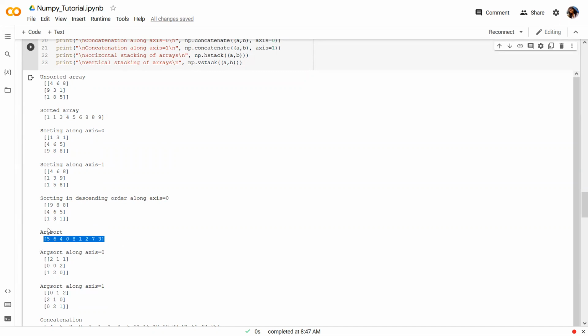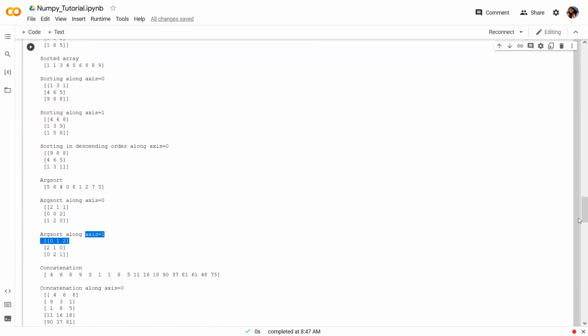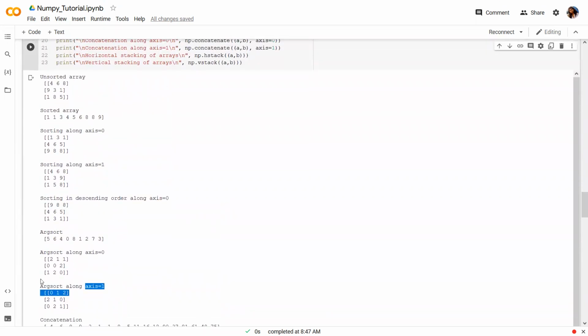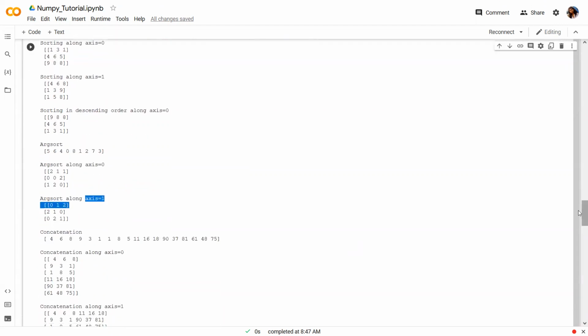Now we can also do this argsort along a particular axis. If we do it along axis equal to 0, it will return the indexes along the columns, and if we do axis equal to 1, it will return the indexes of the elements along the rows, such that the elements rearranged according to these indexes will result in a sorted row.